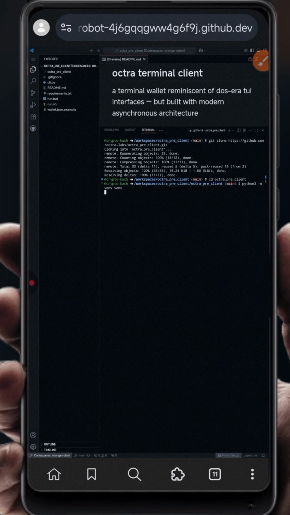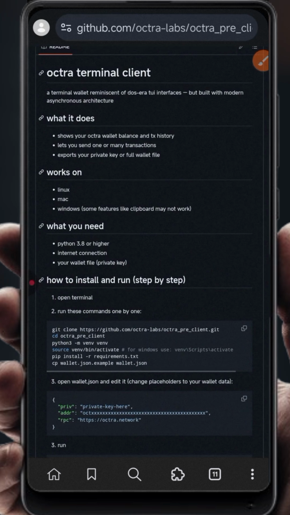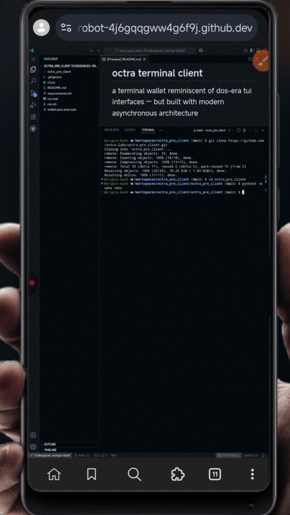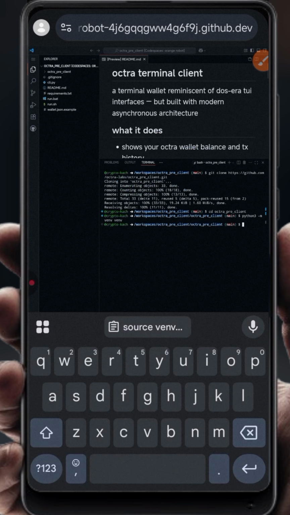While that is being run in the background, I will go and copy the next one. The next one is the source. So I'll copy the source, starting from source to activate. Alright, copy. Alright, then I paste my source and enter again.